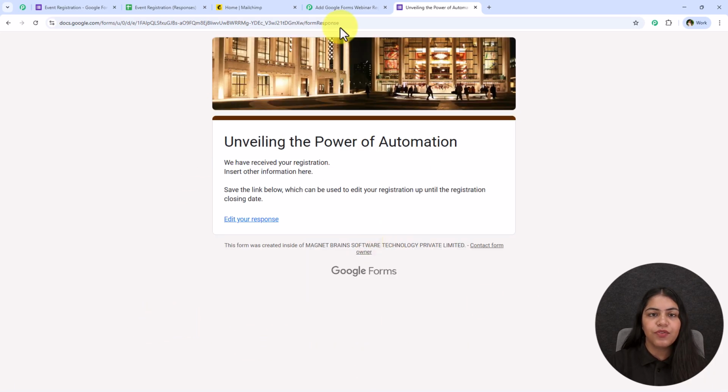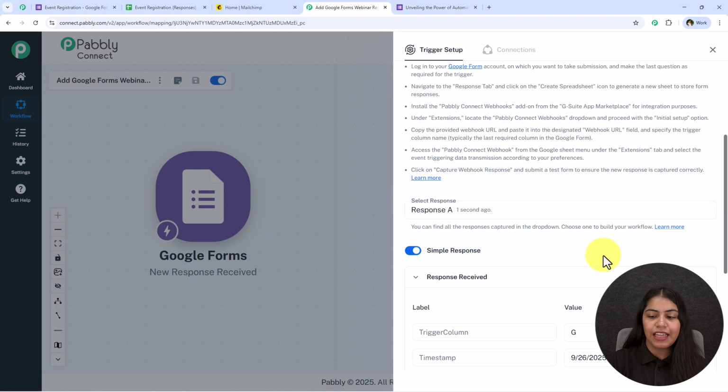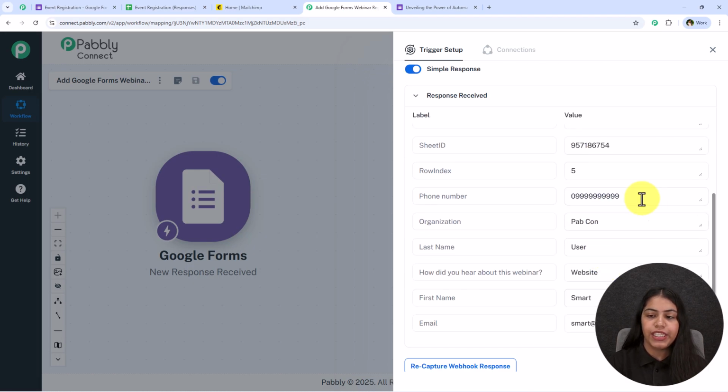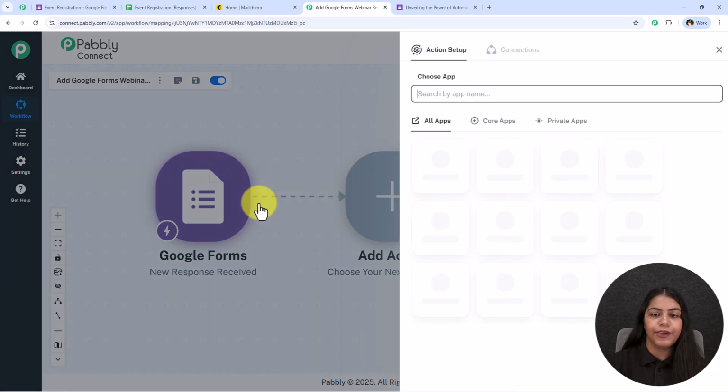Now I've submitted this form, so now let's open our workflow and you're going to see that Pabbly has captured the response for the same. And now using these details I'm going to create a new subscriber in Mailchimp. So let's close this Google form and click on this add new action step.